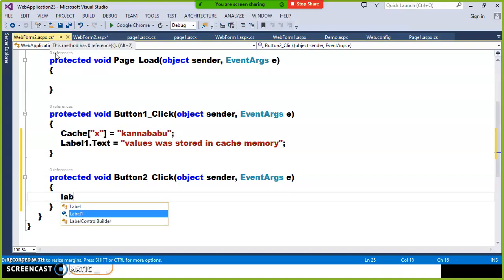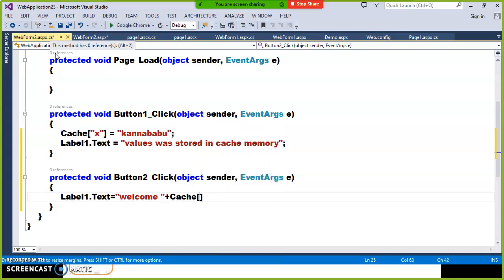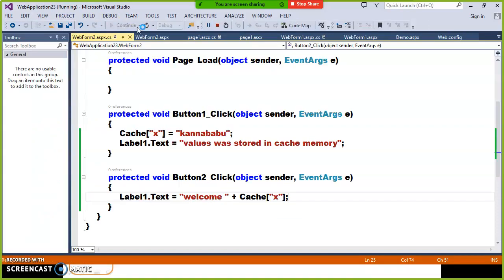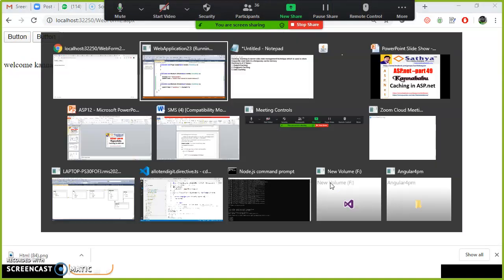Here double click on button 2 and write the code. Here I want to display the output in the label. Label1.Text is equal to, here I'll display one message, welcome plus, here I want to read the value, Cache of variable name. What is the variable name? X. Something like this. Store the value and read the value. So whenever the user clicks on button 1, I want to store the value in cache memory. Whenever the user clicks on button 2, I want to read the value from cache memory. Welcome Kanabab. This is how you can work with caching.